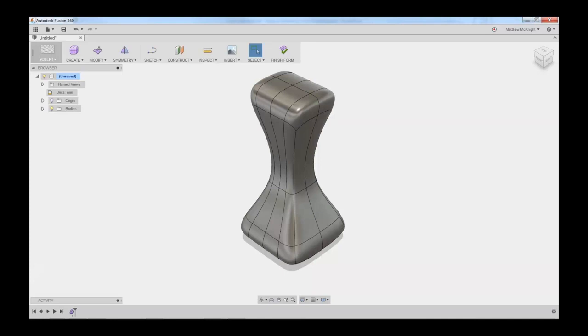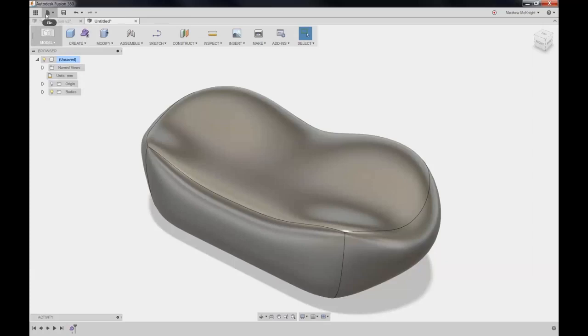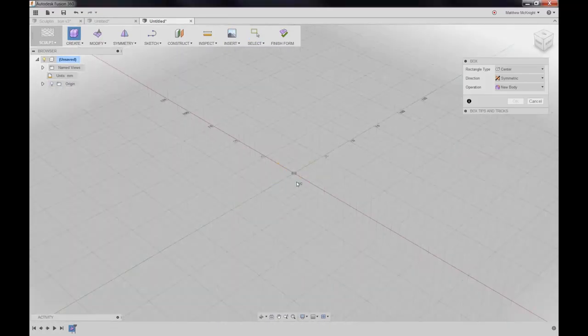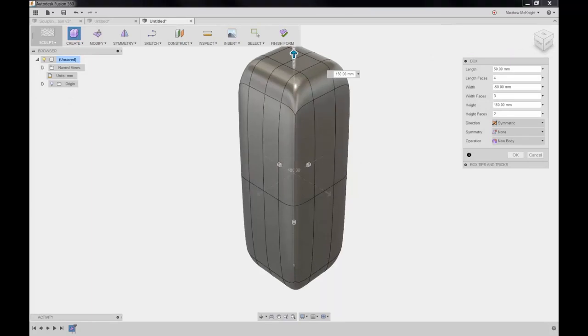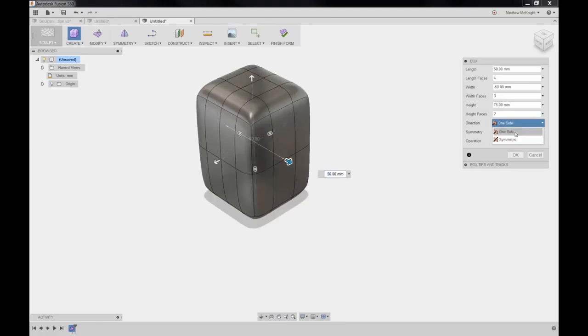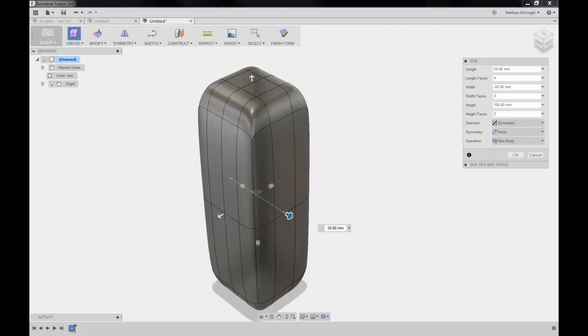So let's quickly move back into Fusion again. And I'll start another new design. And we'll create a form, create a box. Let's draw it here. Let's drag it up. And you'll notice the reason why, when I'm dragging it, it's equally dragging top and bottom is because we've got symmetric selected. We could just do one-sided. So turning on symmetric makes it symmetric about the plane that we originally created the sketch on.